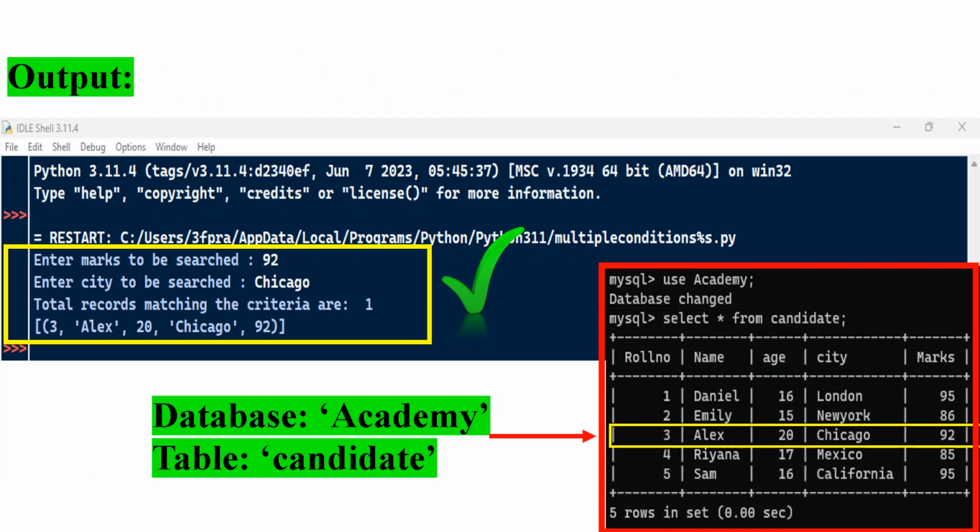Let's see the output. The script prompts the user to enter the marks to be searched. In this case, the user enters 92. Next, the script prompts the user to enter the city to be searched. The user enters Chicago. The script executes the SQL query select star from candidate where city equals Chicago and marks greater than or equal to 92. This query selects all columns from the candidate table where the city is Chicago and the marks are greater than or equal to 92.